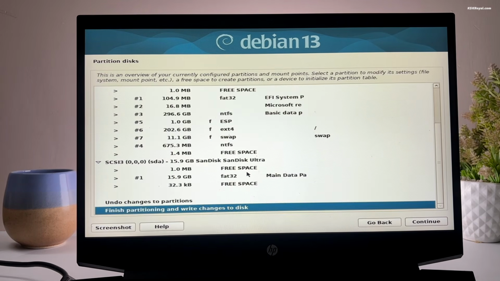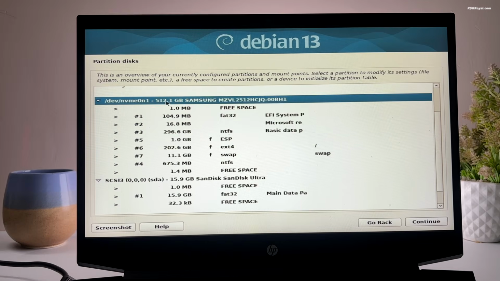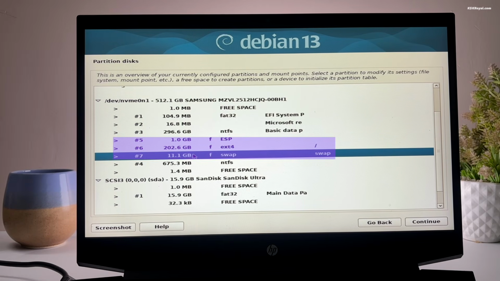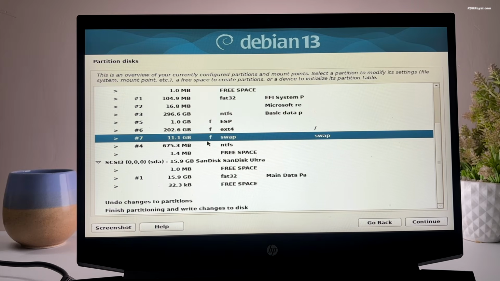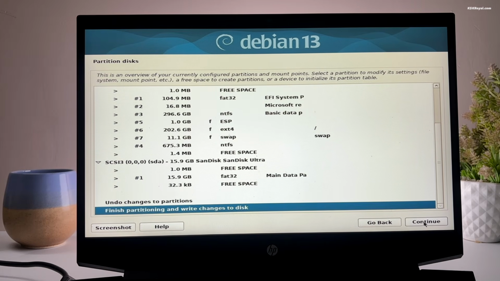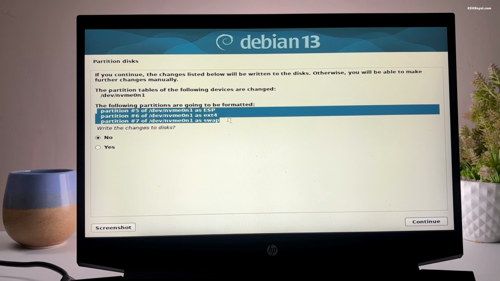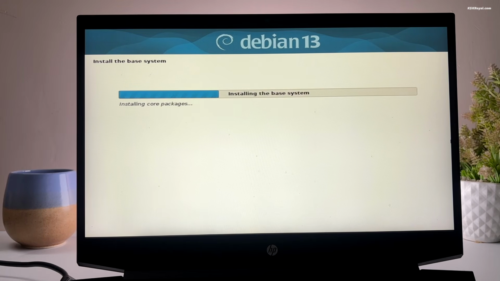Now as you can see, these are the 3 new partitions it has created. Click on continue. The installer will start installing the basic system files.